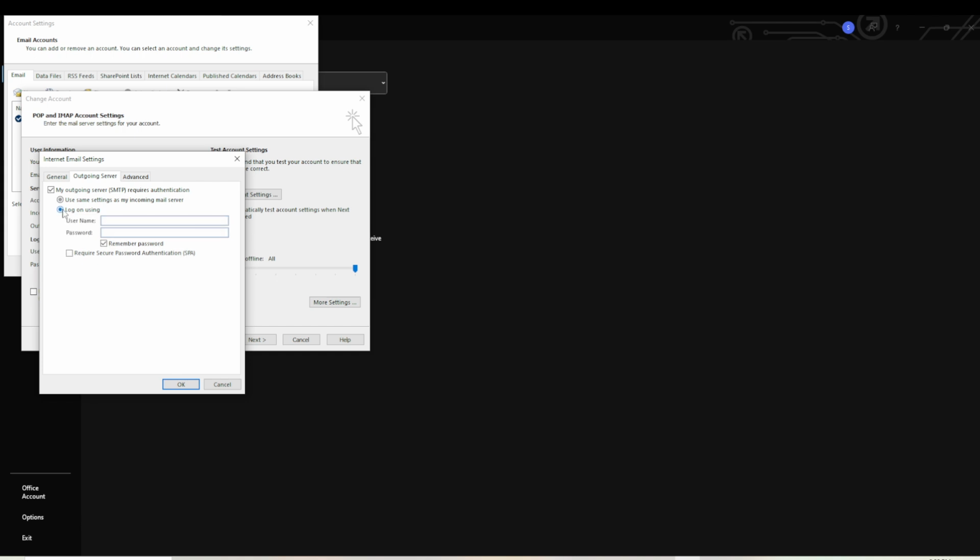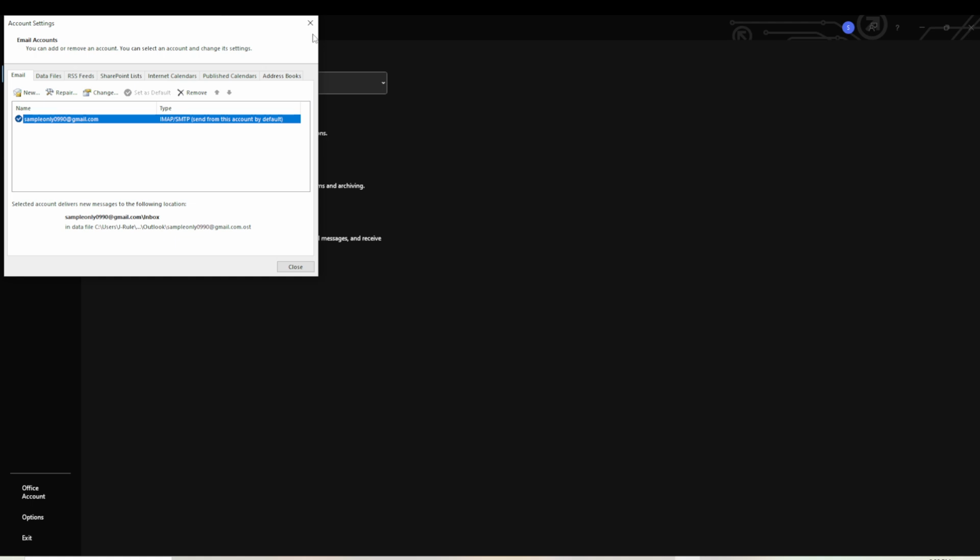To ensure Outlook authenticates correctly, select Use Same Settings as my incoming mail server and make sure this option is enabled. This tells Outlook to use your normal email username and password for sending mail too, which is what most providers expect. When you're done, click OK to save your changes and then apply or close the remaining windows to return to Outlook. At this point, the password pop-up issue should be resolved.